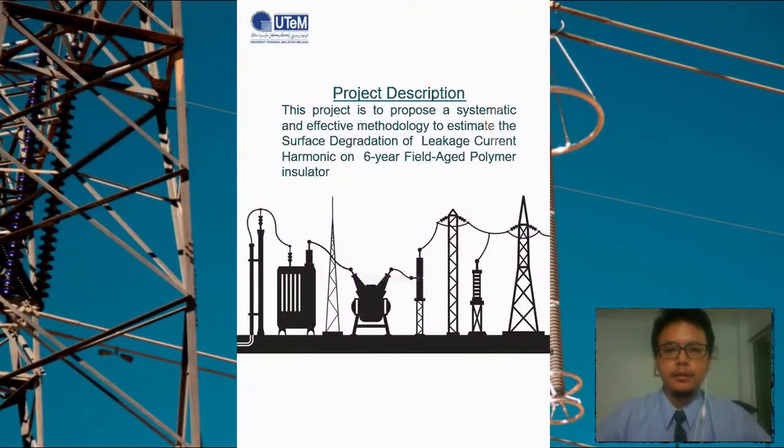Okay, for project description, this project is to propose a systematic and effective methodology to estimate the surface degradation of leakage current harmonic on 6-year field edge polymer.